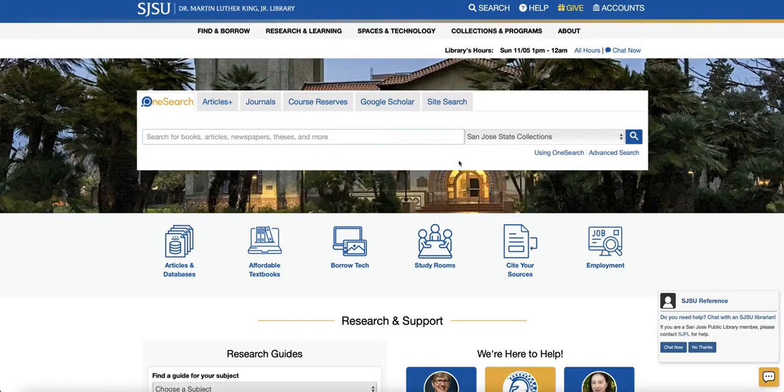In this session, I'm going to walk you through how to request items that are not currently available at the San Jose State University Dr. Martin Luther King Jr. Library. Before we get started, you will need your student ID and password to log into your library account in order to follow these directions.